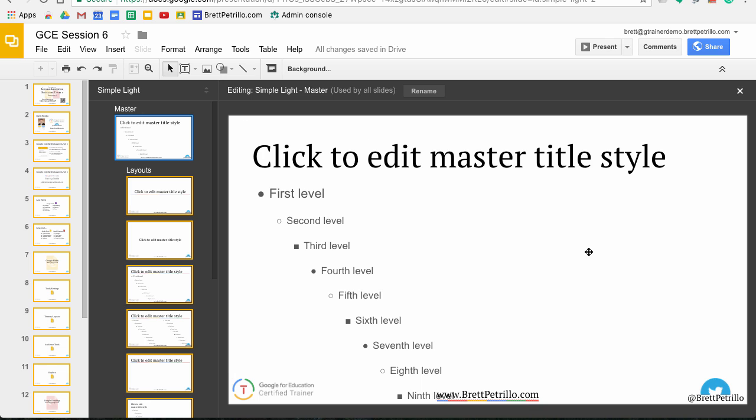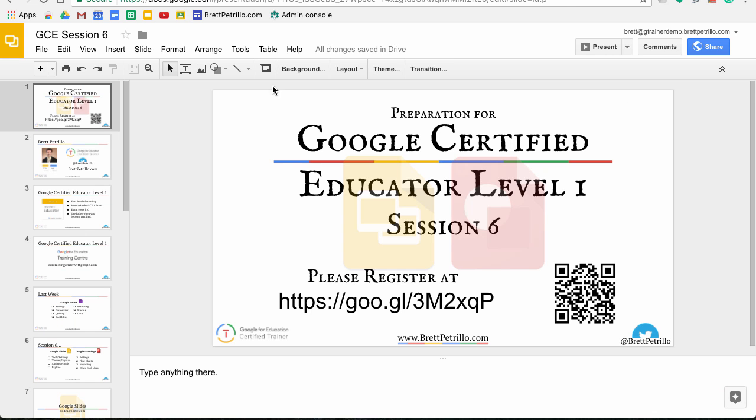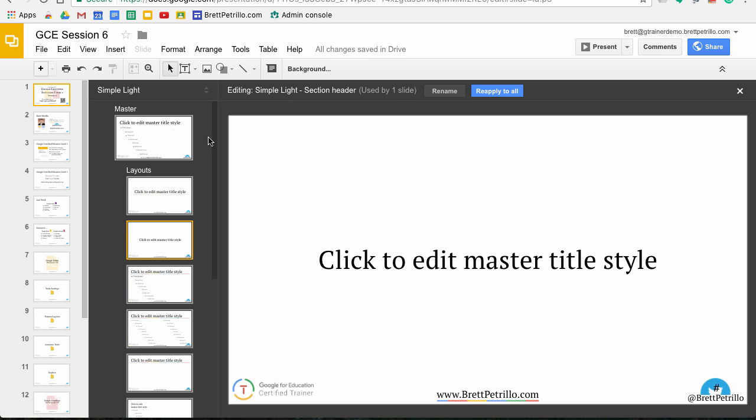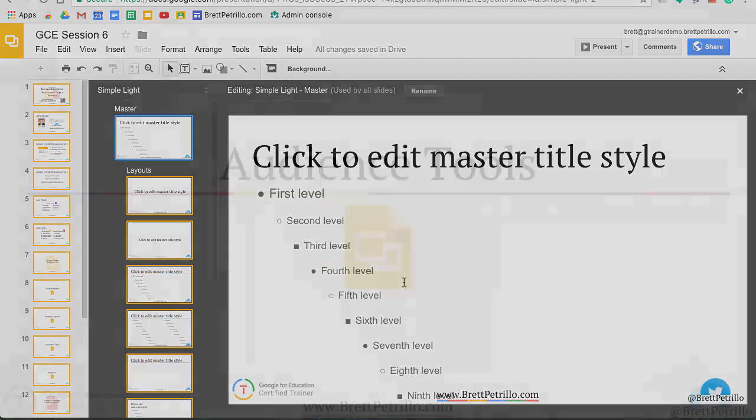So I think this is a feature that not a lot of people know about or use, but it could definitely be a good test question. But this, underneath View and Master, is how you make universal changes to your presentation, not just doing it slide by slide. Here, View, and then Master, and you make those changes right within there.